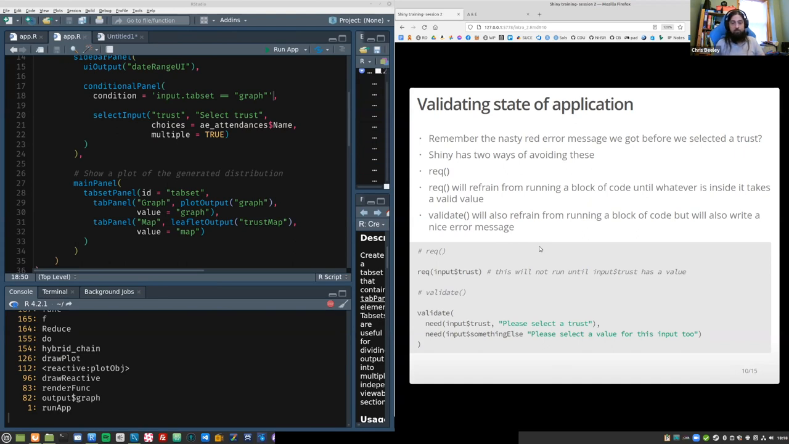And that can be incredibly useful because sometimes you actually have to put these in, because otherwise your application will actually crash. So this isn't necessarily just about good user experience. Sometimes it can stop your application from actually killing itself. So that's really important. So that's require.